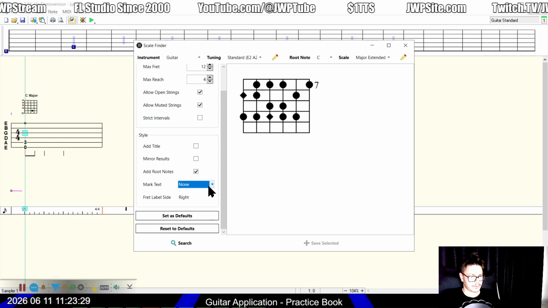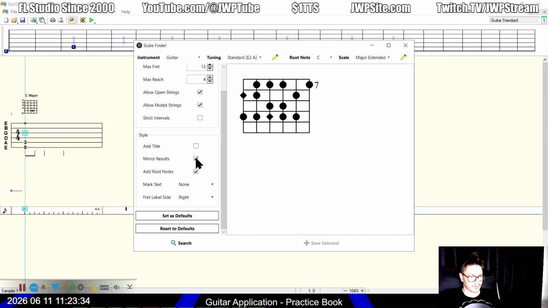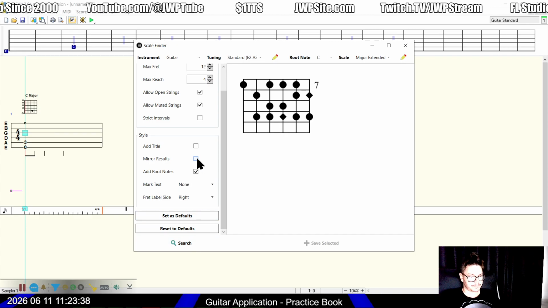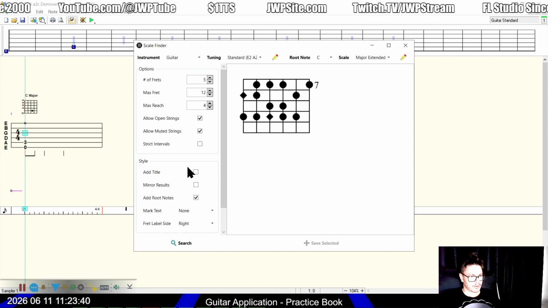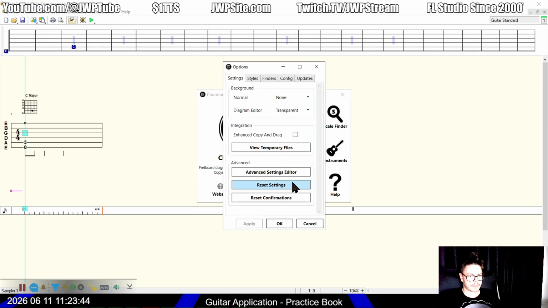Arc text. Mirror results. I don't know what that does. It's backwards. Yeah, so it does not sit sideways. I don't know if it's in settings somewhere, maybe in options.